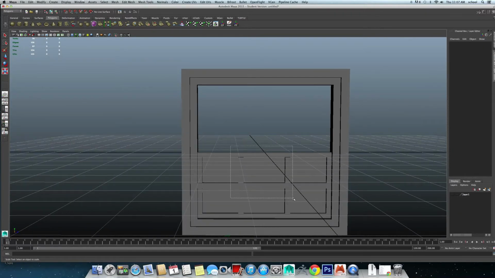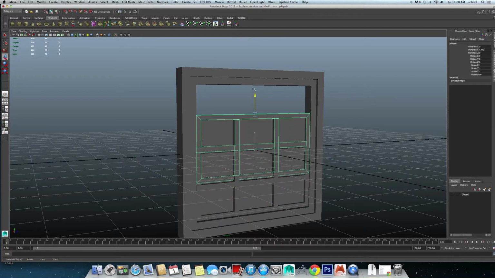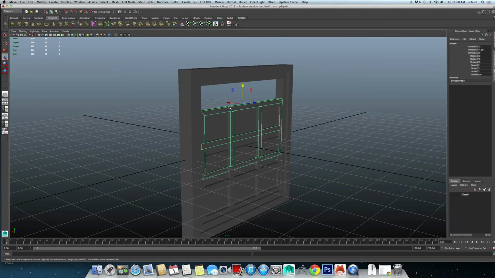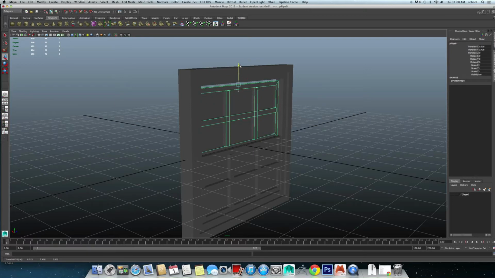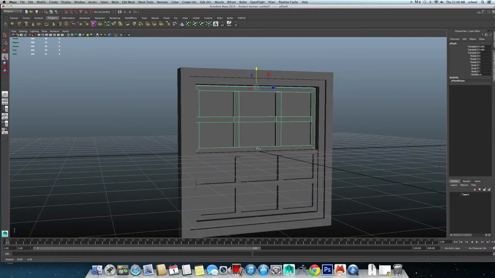Now what we want to do is we just have the one window together now. So what we want to do is combine it all together to make it one piece. And we're just going to duplicate that. And we're going to put this window in place. You can see now we have our window.